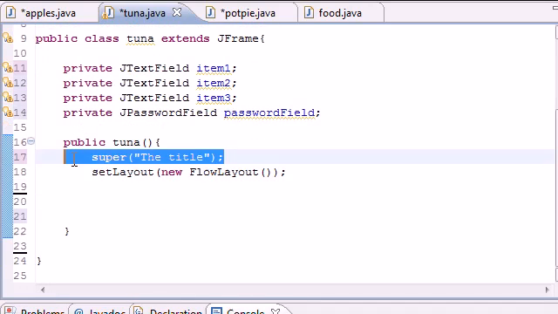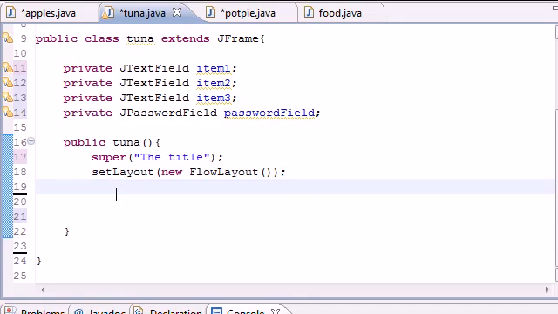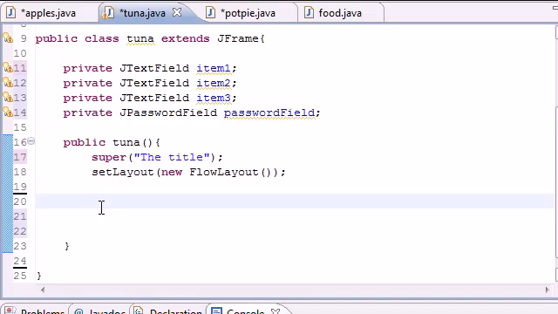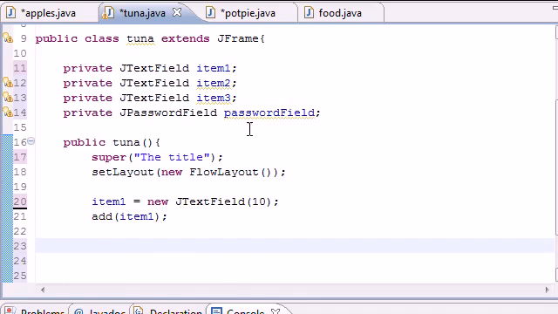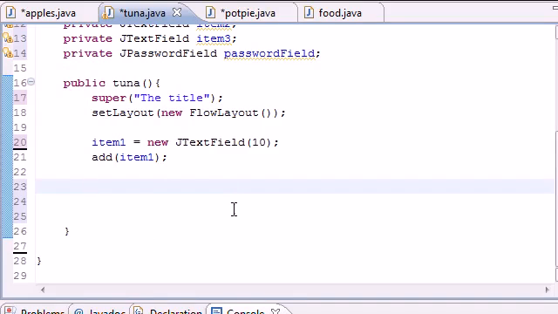So now we have a title and a layout to our window, so let's start adding those text fields right there. The first thing we're going to add is item 1, and we're going to set this equal to new JTextField. In the parameters for this, set the length of it as 10. And now we have an item, but we didn't add it to the window yet. So let's add item 1, and this will add the item to our window. Now, although you can't see it, you pretty much have a blank window with just a little text field on the screen. Now we're going to do that for the rest of our items.